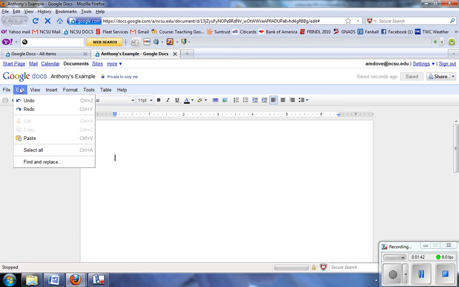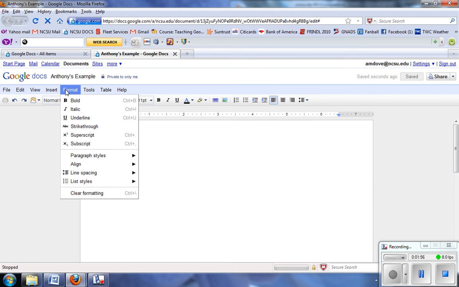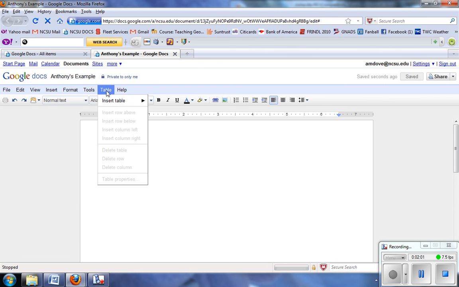Editing just has the most basic of editing options, such as undo, redo, copy and pasting, and also finding and replacing text within the document. Insert will cover some more of those options later. Formatting is still very similar to the formatting you'd have within Microsoft Word. And then the table, I can create a table within my document that I could use however I'd like.